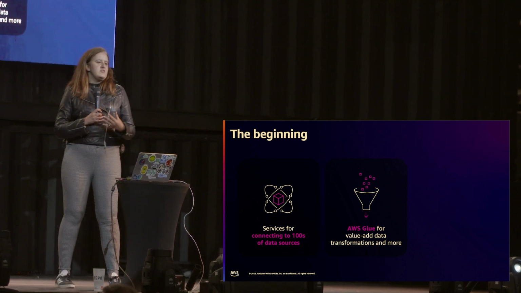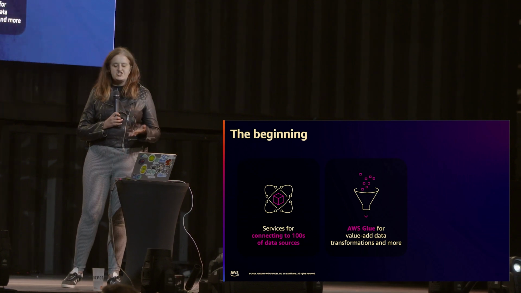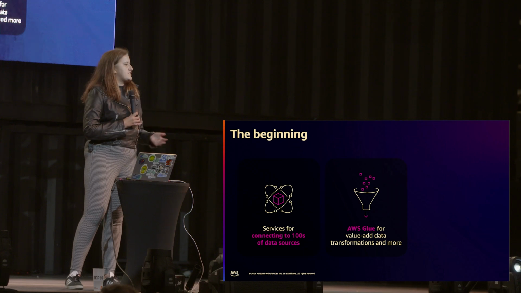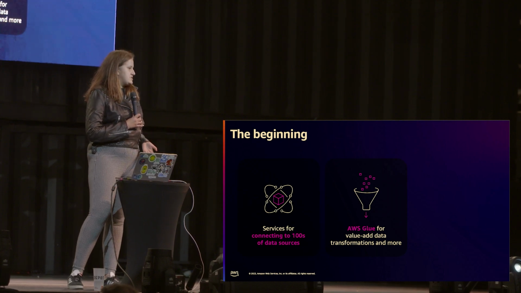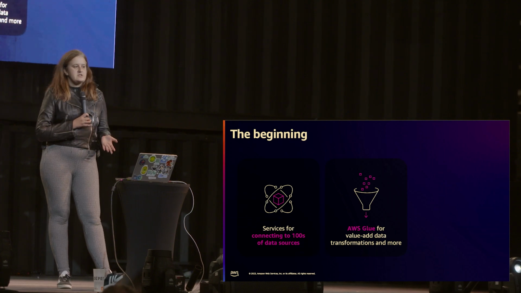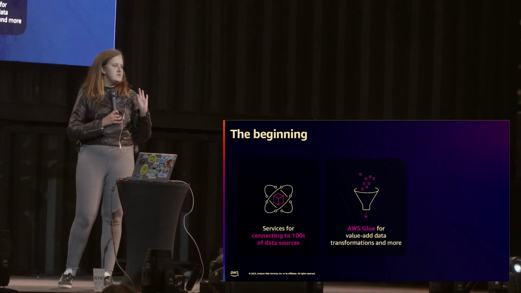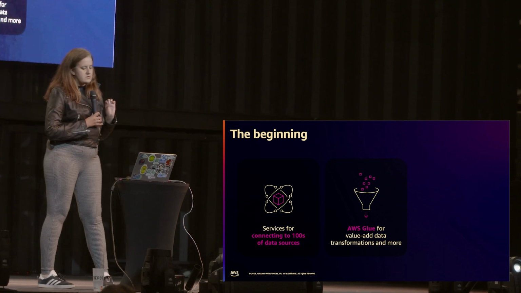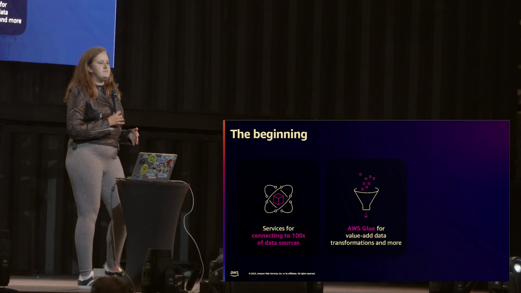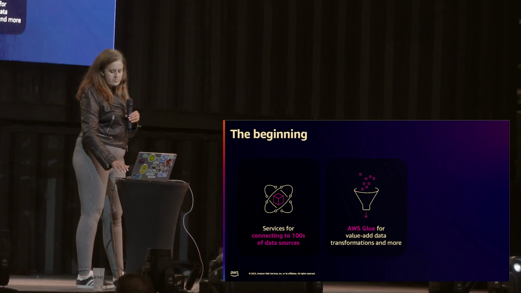In the start, we launched services like AWS Glue, Redshift, Simple Storage Service, and services for connecting to hundreds of data sources on AWS and also outside as well. And then you've also got AWS Glue. Who uses Glue or who has used Glue on AWS before? Cool, so about a quarter of the room. This is where you can do your ETL. Glue is essentially managed ETL on AWS, essentially managed Apache Spark.